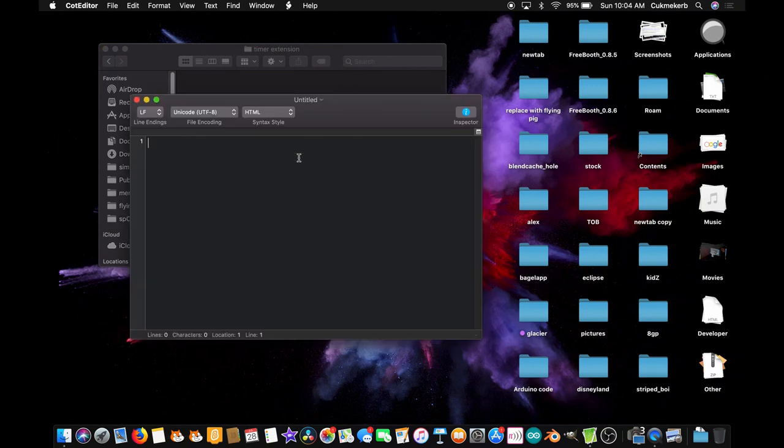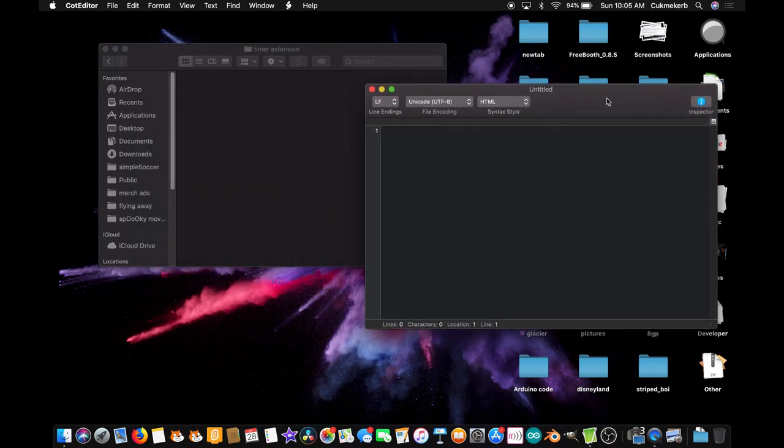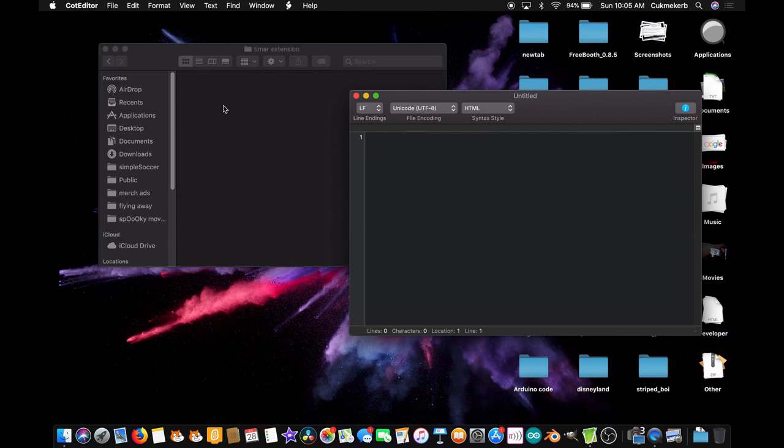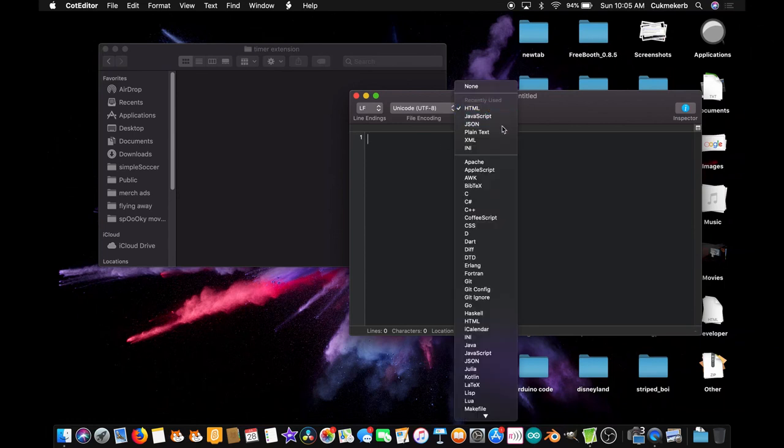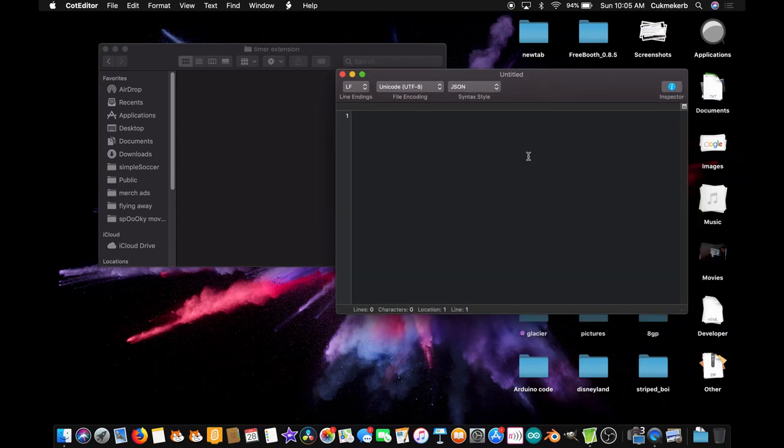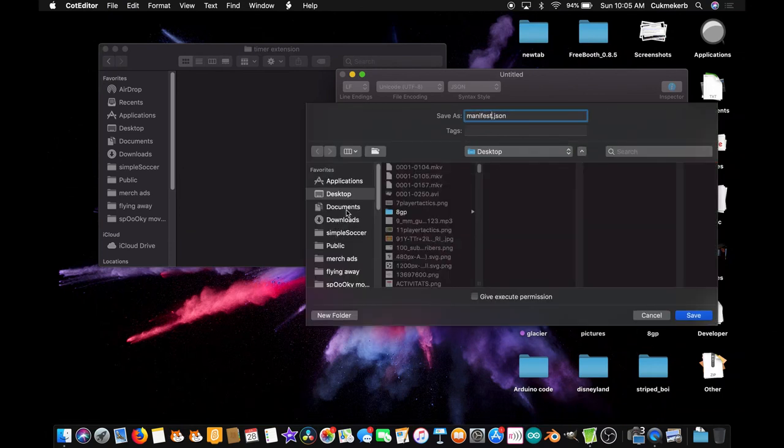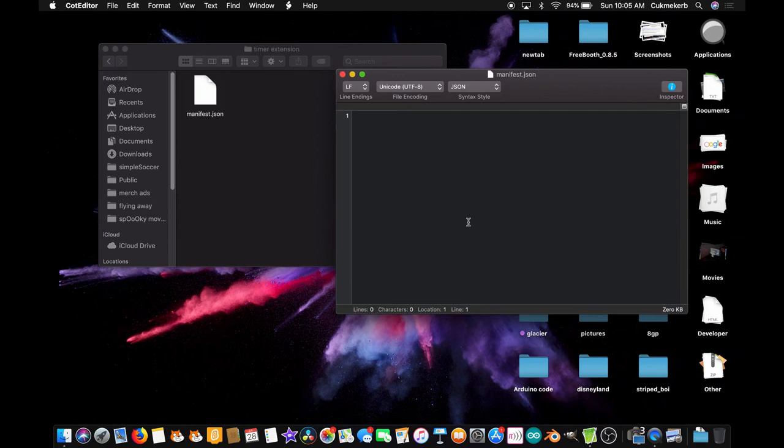open up a text editor. I actually thought that we would be able to create a new file from Finder, but apparently Macs don't do that. I don't know. Weird. And we're going to switch this to JSON, because that's the type of file it is going to be. And I'm going to save it as manifest.json, and I'm going to put it inside my timer extension folder. Save. And now you can see that it appeared right there.